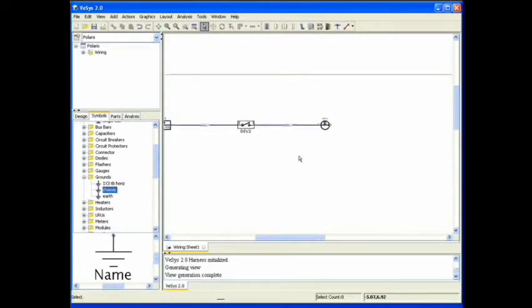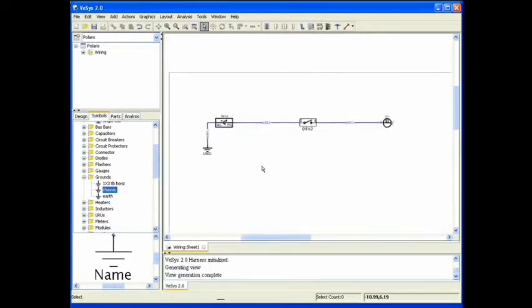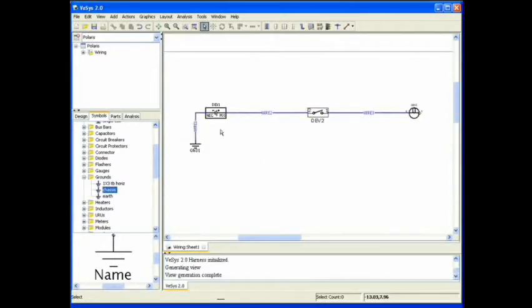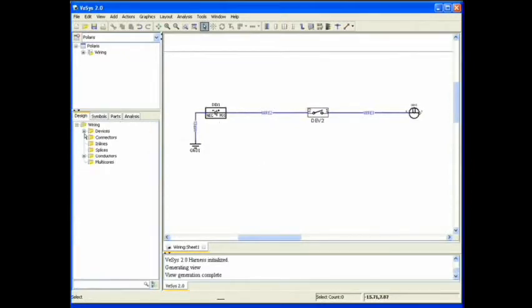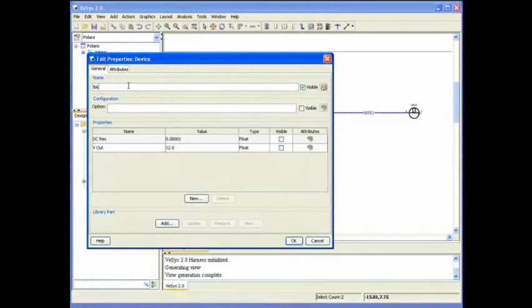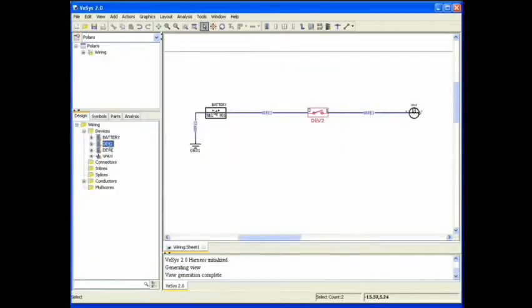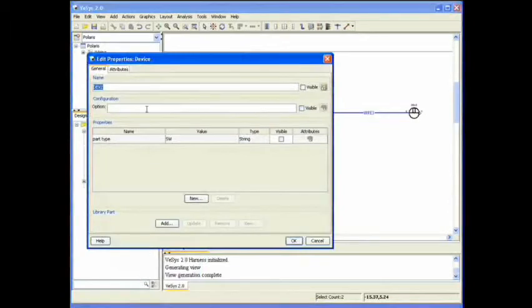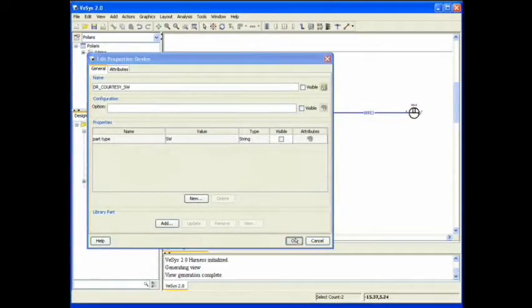We can change the default device names by clicking on each device, either in the diagram or in the design tree. Right-click in the tree, Show Properties, and change the name to Battery. For the rest of the devices, we will time-lapse the video. We will call the switch Driver Courtesy Switch and call the lamp Courtesy Lamp.